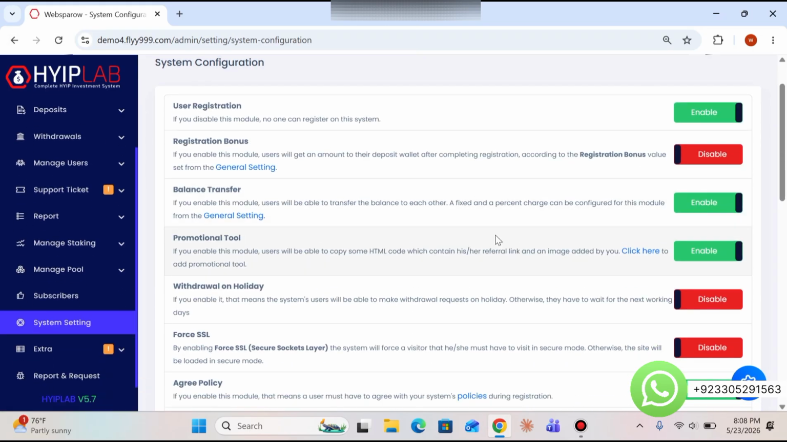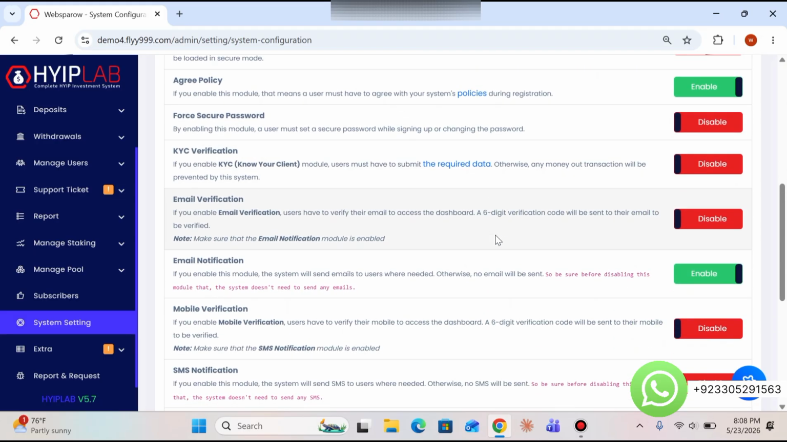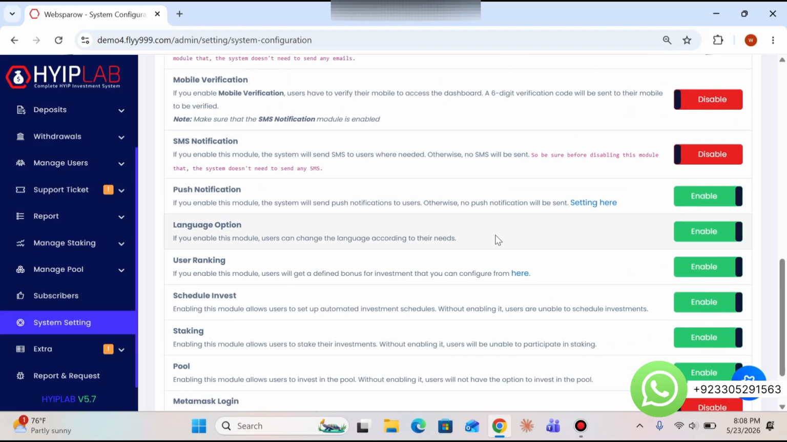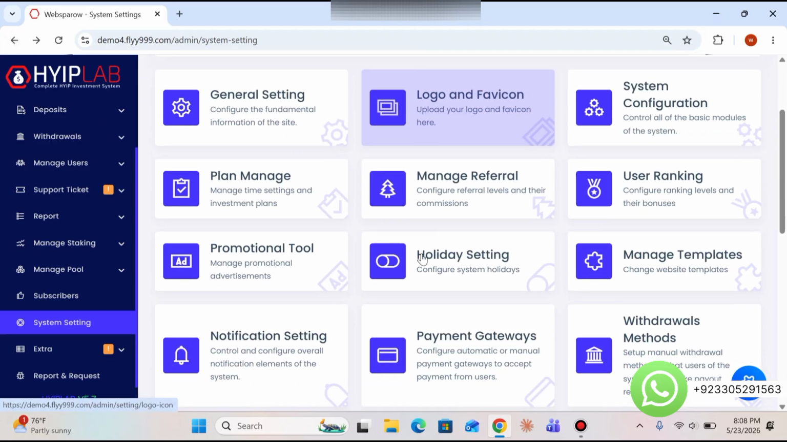Here's the system configuration. You can turn on or off email verification, force SSL, KYC verifications, mobile verifications, staking, pool invest, etc. You can turn them on off from this section.